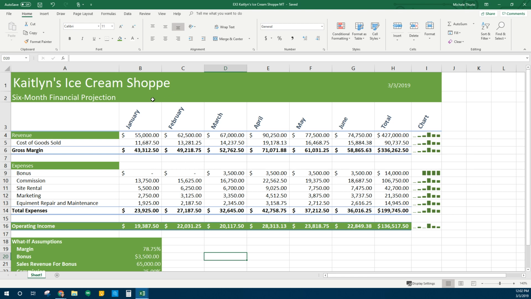Next, we're going to add a clustered column chart. So we've done a chart before, I believe it was a pie chart. We're going to do our clustered column chart now. It is important to remember what it is that you're adding into your chart. So we're going to select the range A3 through G3 because we want all of the months.